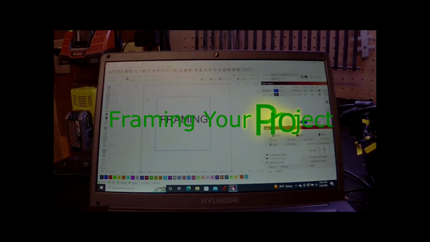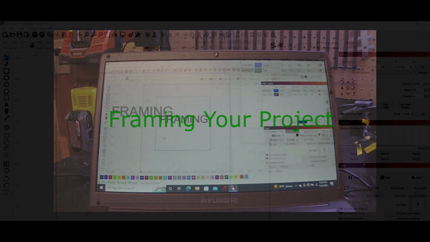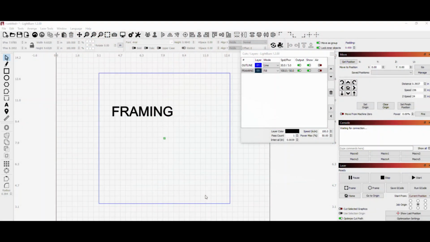Okay, here's a quick video on framing. I'm not much of a video maker, as you'll be able to tell pretty quick, but let's just get started so it won't take too long. We've got a light burn open. We want to put the word framing right in the center of our material.